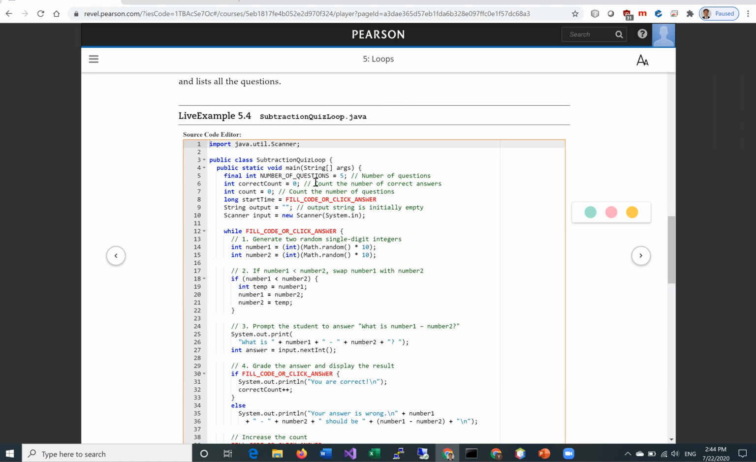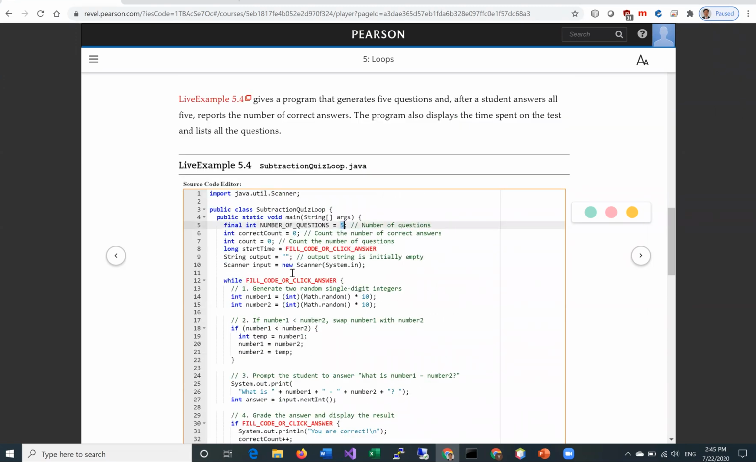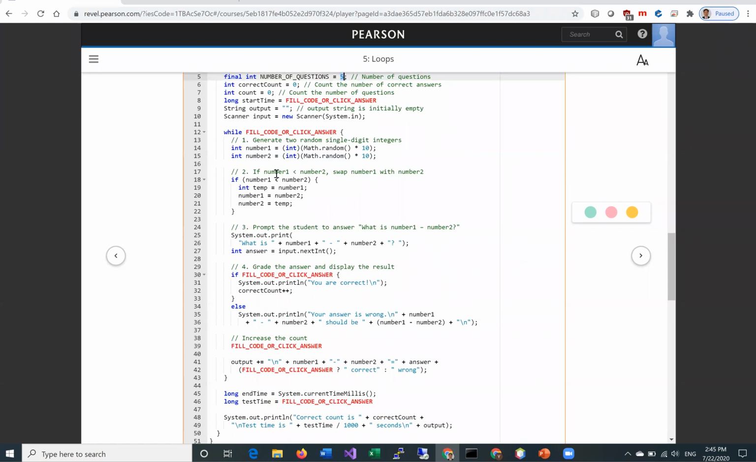We're going to have the number of questions, which is 5. So the program generates 5 subtraction questions. This is the subtraction question we're going to have the user answer: number 1 subtracts number 2. Now we want to make sure number 1 is no less than number 2.